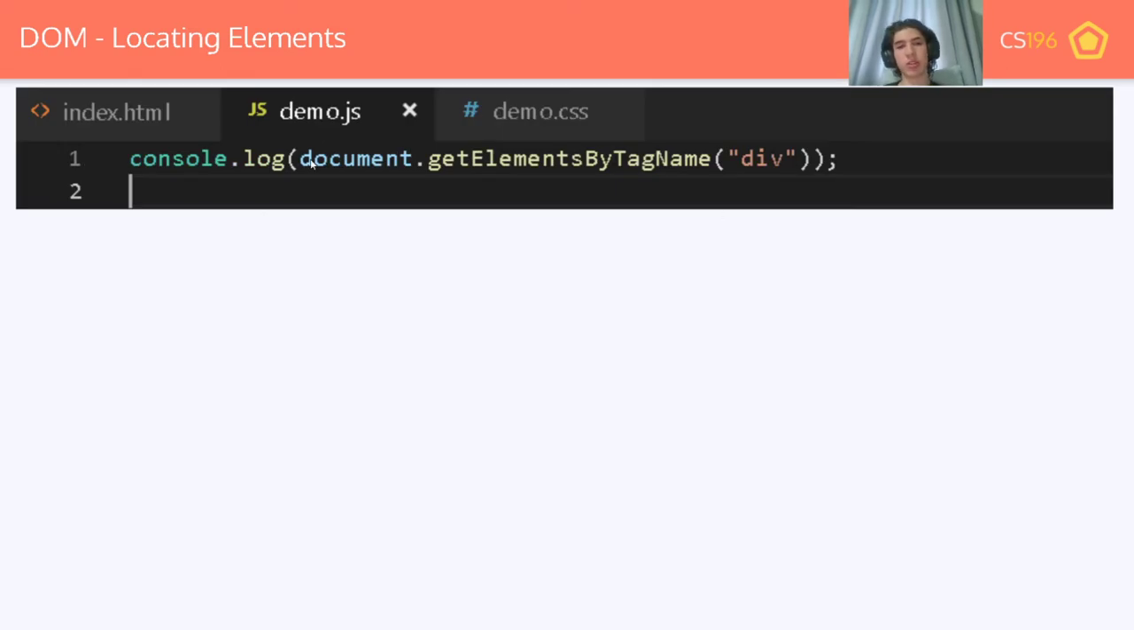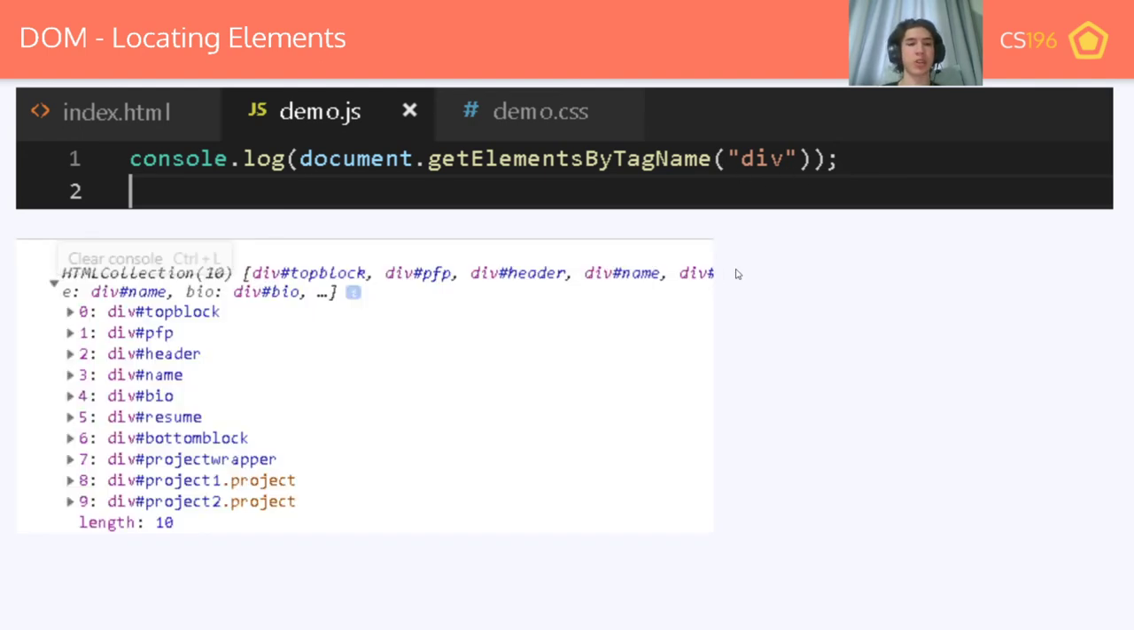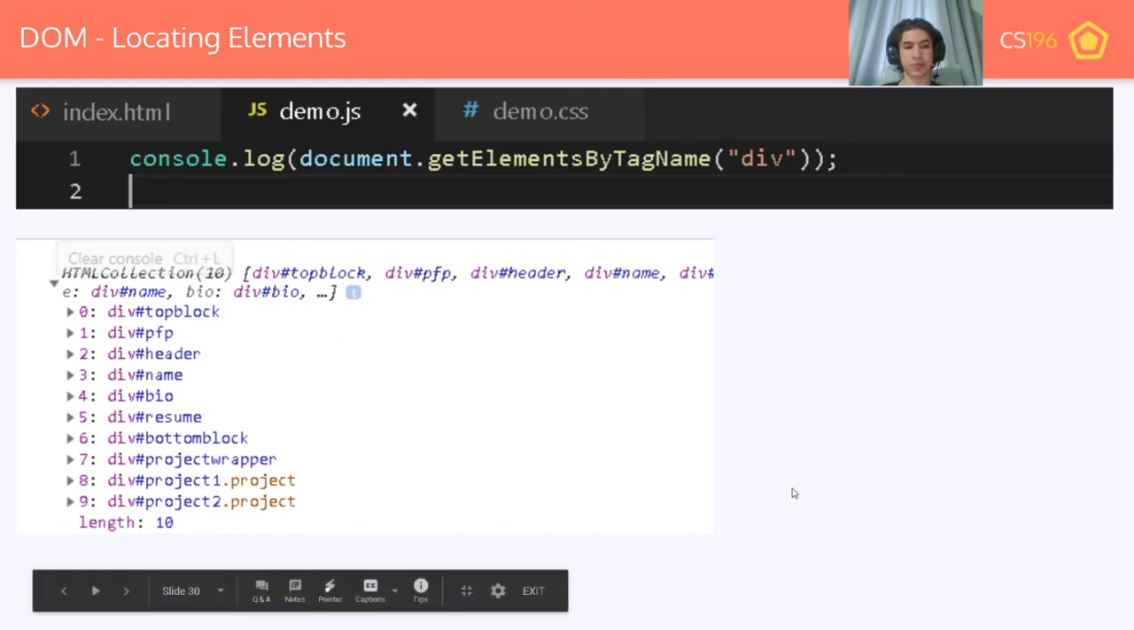So we can look at another example. We can say document.getElementsByTagName div. And so this is going to give us all of our divs in the web page. And that's exactly what it'll give us. It'll give us basically an array of 10 divs. And those divs are the 10 divs that we have in order: top block, profile picture, header, name, bio, resume, bottom block, project wrapper, project 1, project 2. And each of these are elements that we can then work with additionally. And one thing you may note is they have this nice little naming convention.